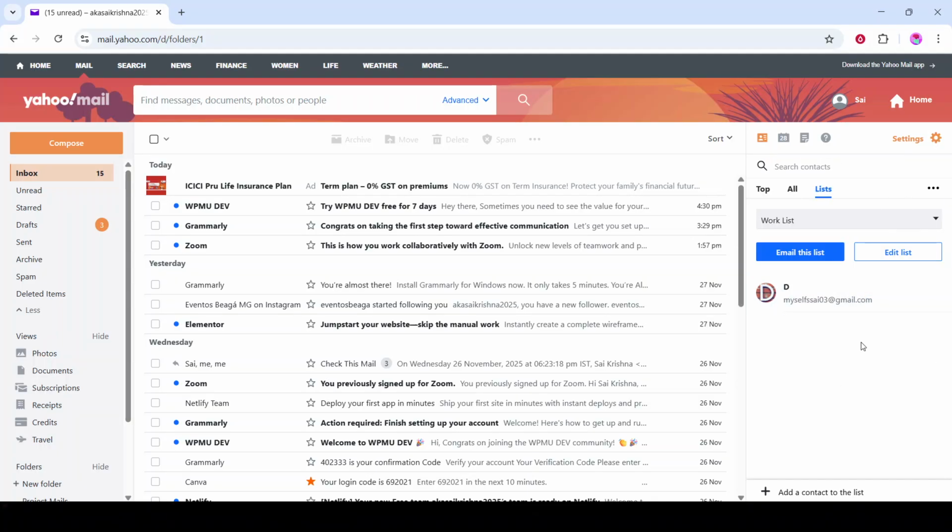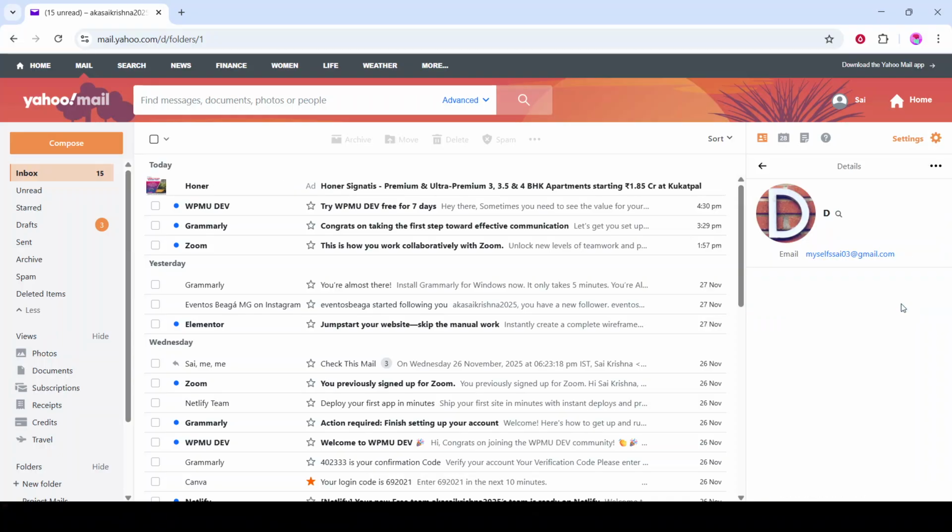Now find the contact you want to update. If you have a long list, use the search bar to quickly narrow it down. Typing a few characters of the name usually brings it right up. When you see the right entry, click the contact's name to open their details page. This gives you a quick snapshot of the information already on file.